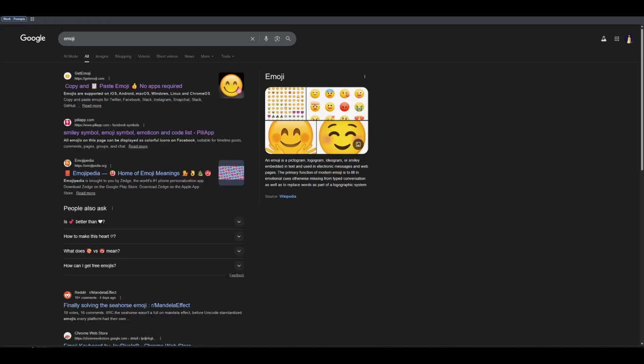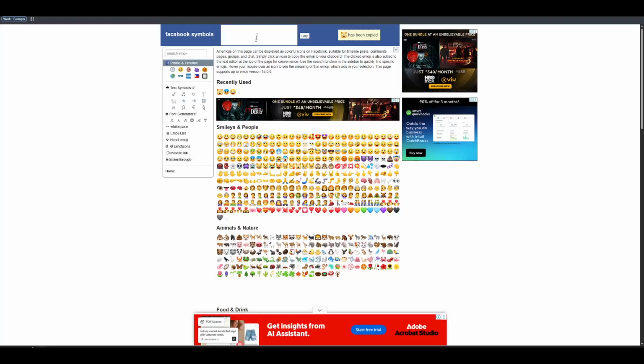Now, switch to your web browser and search for emoji. You'll see several emoji websites in the results. Any reputable site that lets you copy emojis will do. The key here is that you don't need to download anything or sign up. You're just going to copy the emoji character.